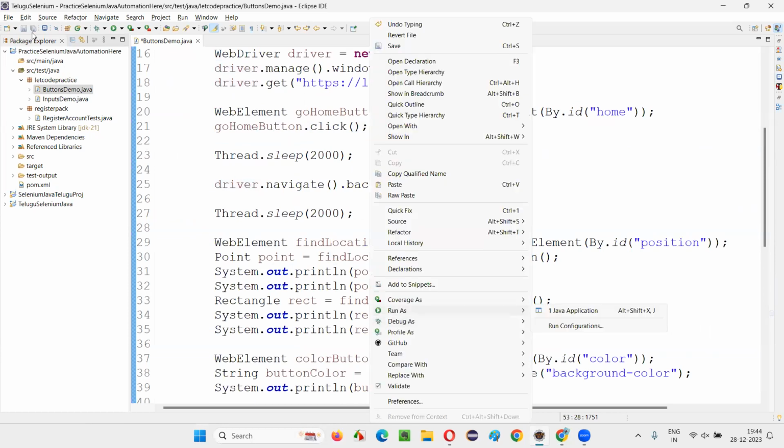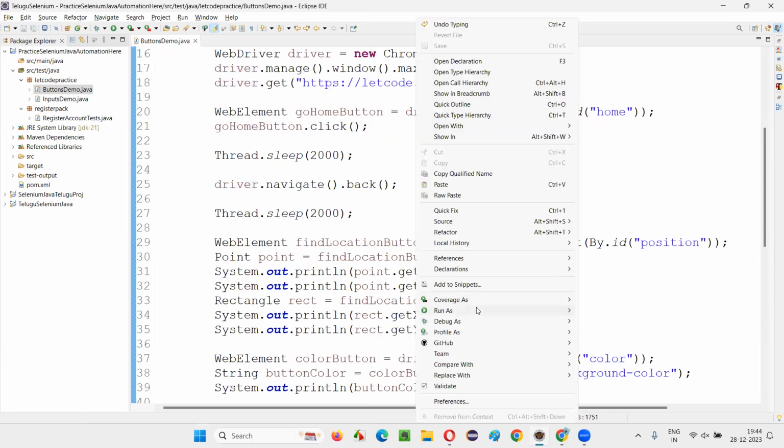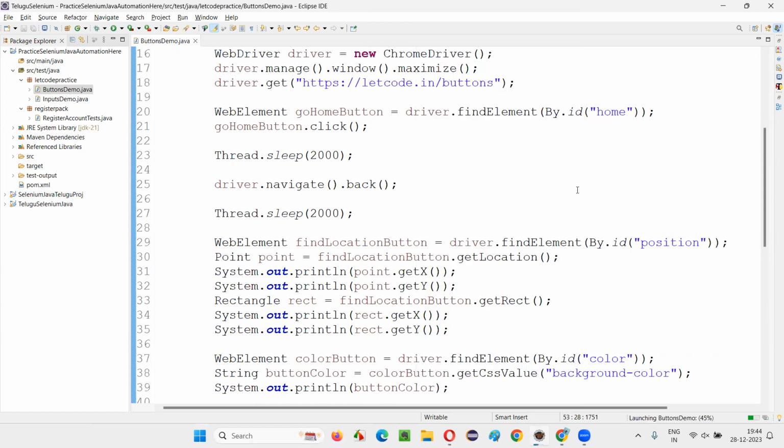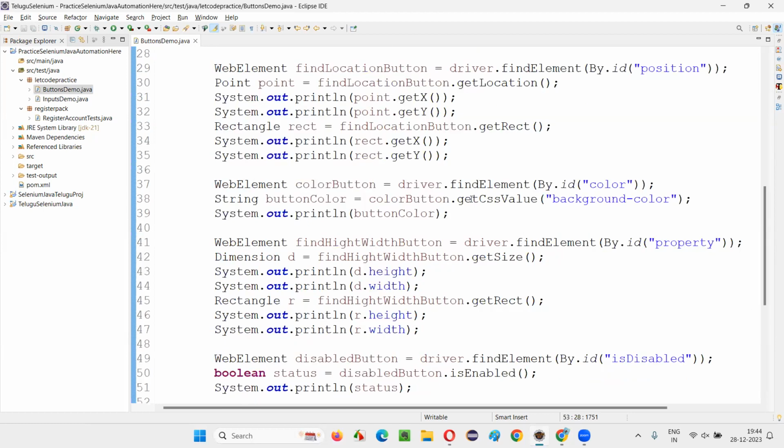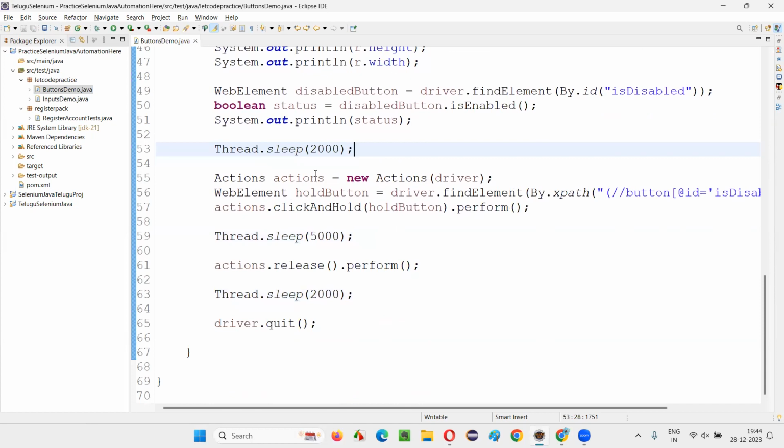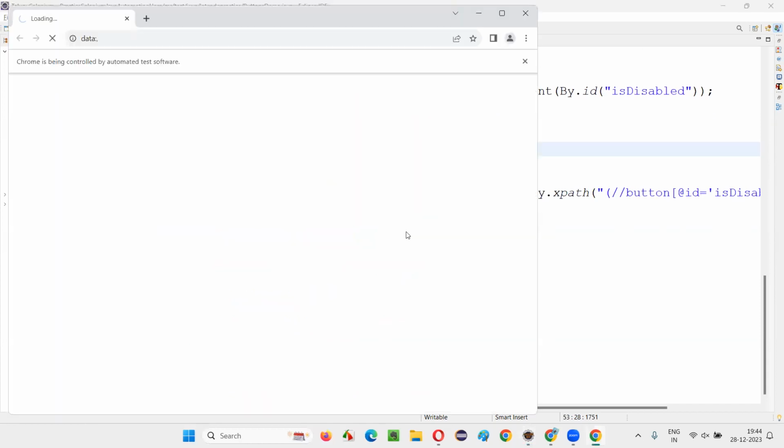Right click, say right click, run as. Let's see properly whether the last activity is happening or not. I didn't see it properly when I ran it last time. If that is done, we are done for this session, guys. Okay, the last activity is there. We are using the Actions class. And by simulating the mouse left click, hold, click and hold, we are doing this thing. Let's see.